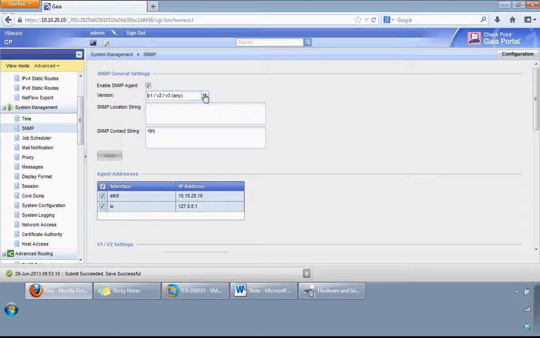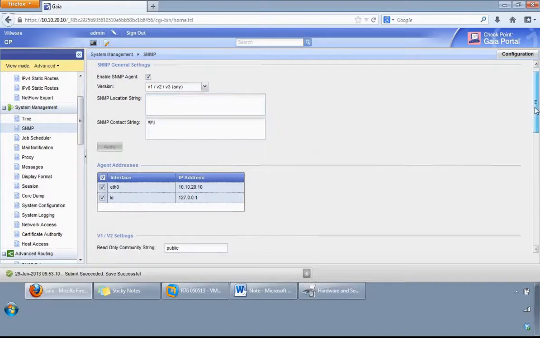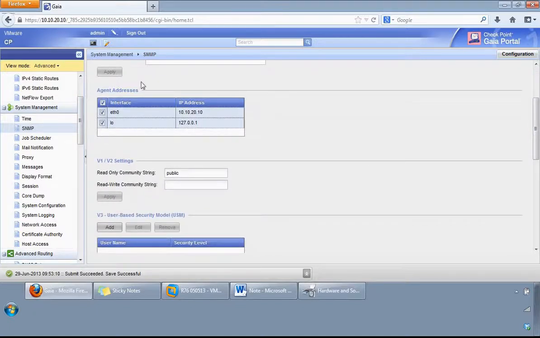You can specify your SNMP location string in here. So this is something like test lab ground floor, for example. You can specify a contact string here. A contact may be a department, for example, who is responsible for this device. And then you'd click on apply. So you'd apply the above settings.